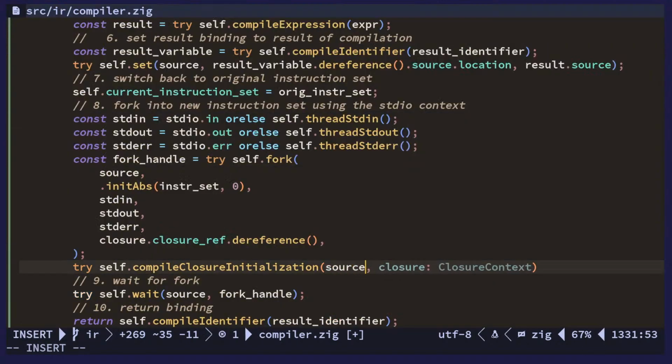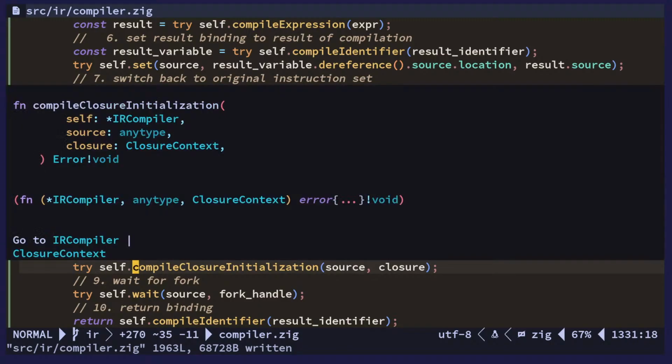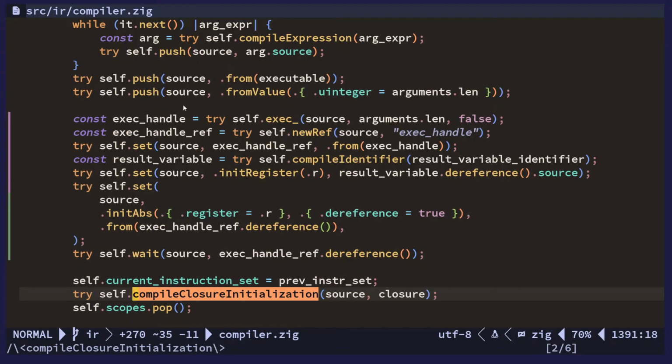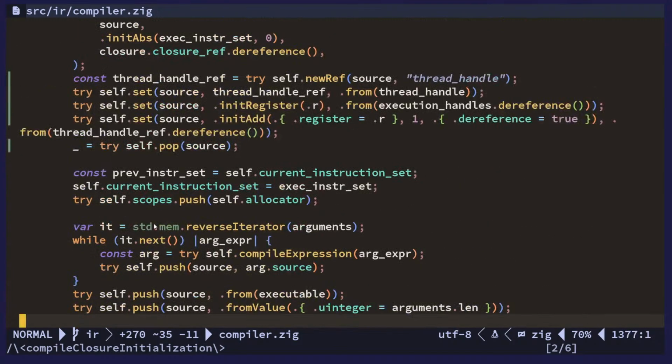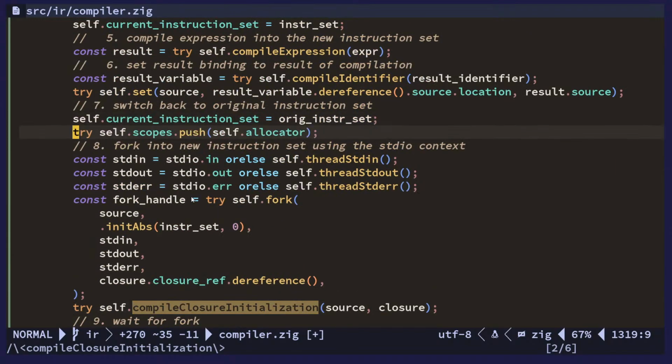This one, like after everything there, and it should be done outside of the instructions. Yes, we even have a scope that we push as well. I think we need that as well here.